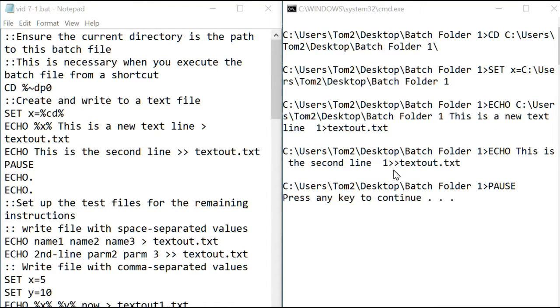The first part of the example will show how to create text files and how to write text into those files. This command is necessary if you execute the batch file from a shortcut. It will set the current directory to the directory containing the batch file so that when you work with text files, they will be in the folder with the batch file.